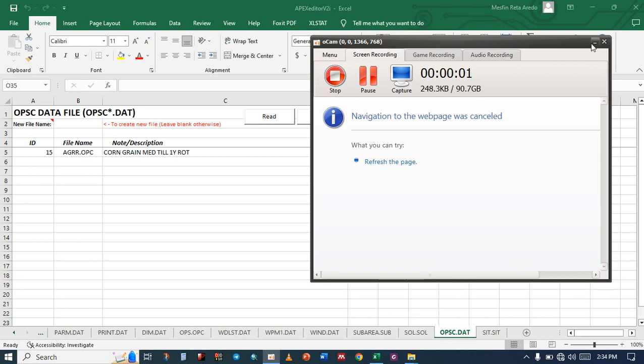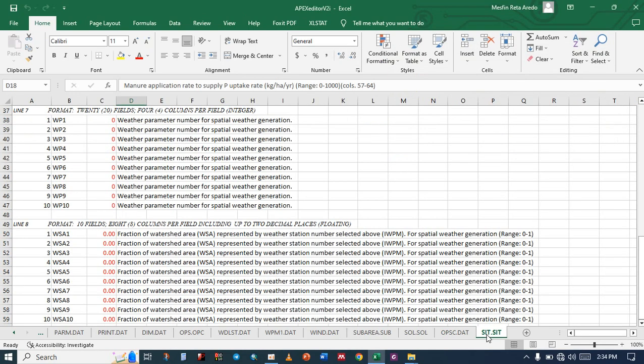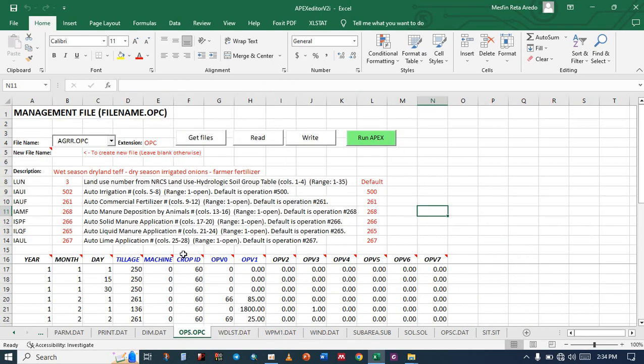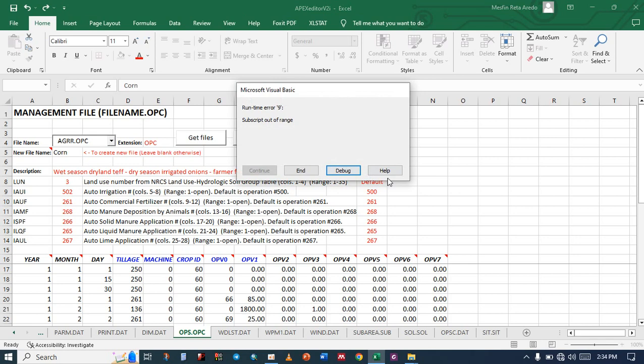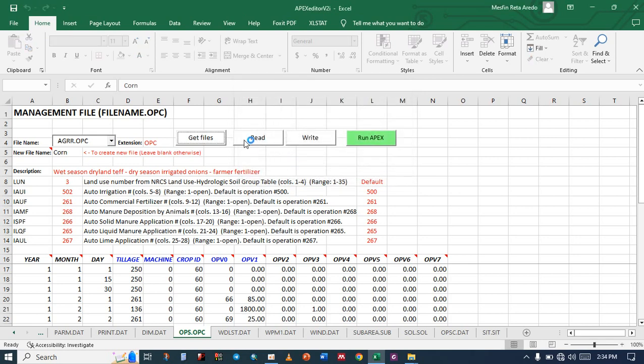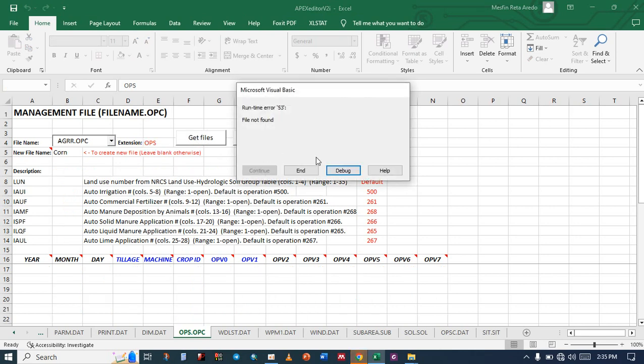And allowing harvest operation. We named our operation file corn.ops. Once you named it, you can remove the name from here. Whenever you would like to write a new name, you can write it here and say write. If you write without a name here, it is going to replace the editor.